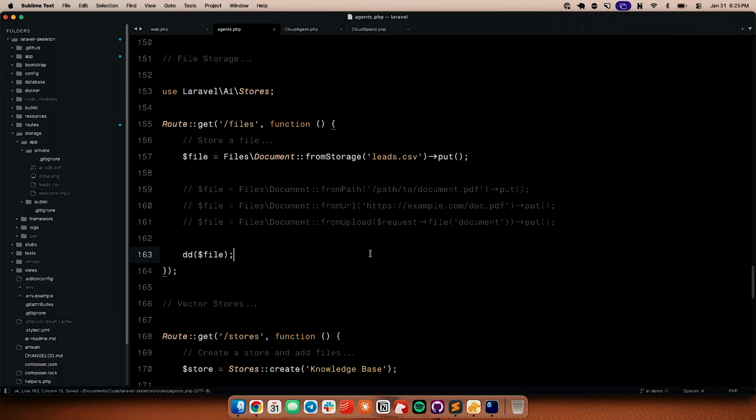So that is an example of storing data in a database that we actually own. Really quickly, I want to show you how you can upload documents to AI providers like OpenAI and Gemini and let them vectorize all of the documents for you, and then you can query that using a tool called file search. So in this case, I'm just going to say file document from storage, leads.csv, and then when I call put, that's actually going to upload that file to OpenAI or Gemini, they're going to vectorize it for me. They're going to store it in their database somewhere, and then I can query it later.